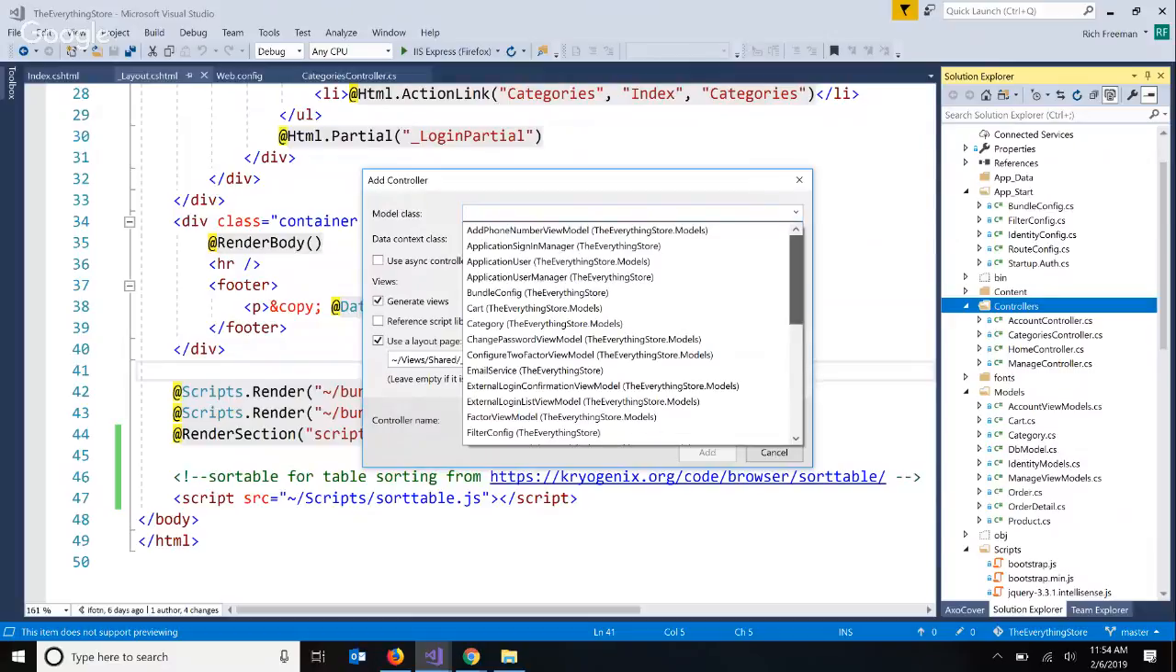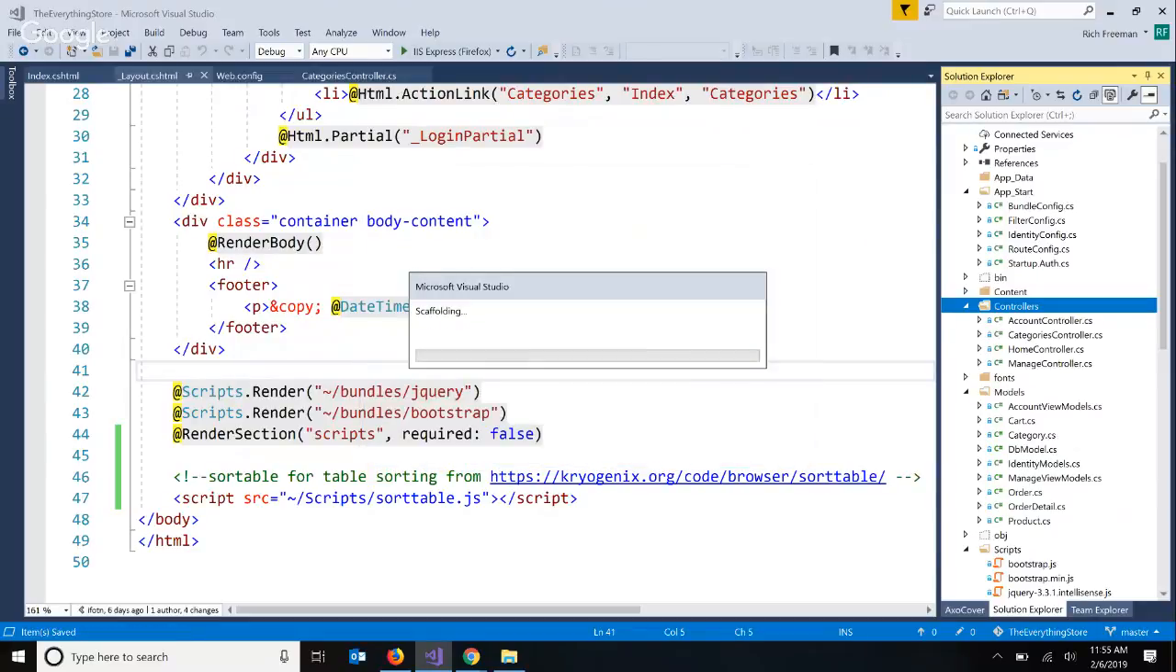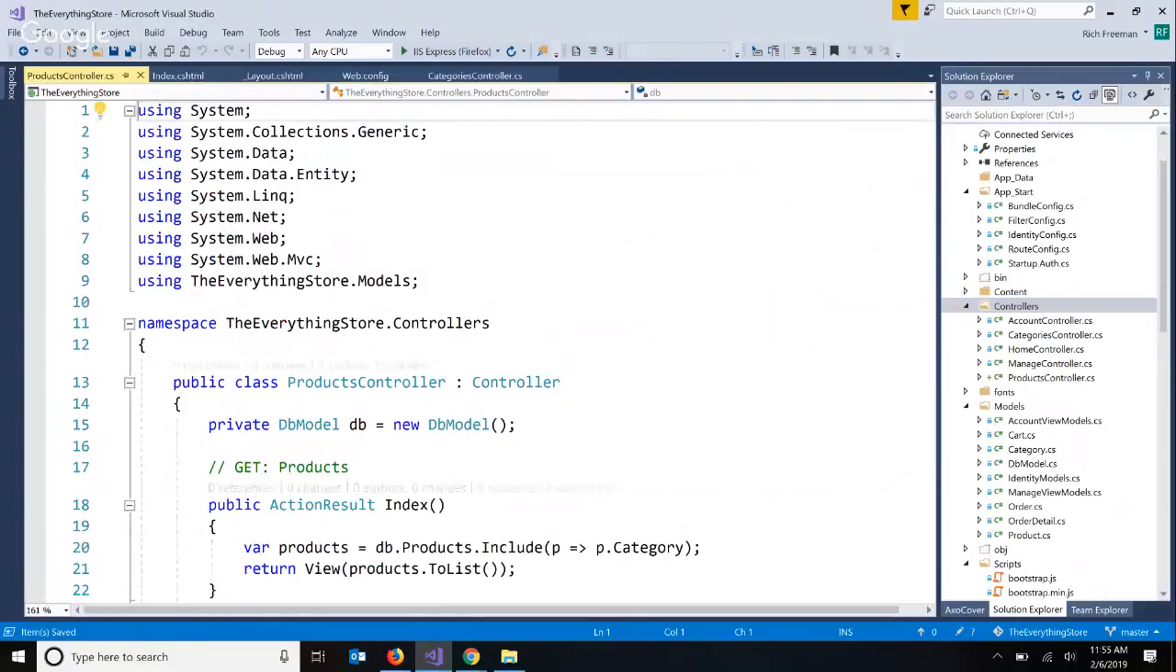What model do we want? Product model. That's basically all we have to pick. It's named it, it's given it the layout file, it's already linked to the proper database context. All I had to do was pick the product model. Click add. Once this is done, we're going to need to build our solution right away, right? We've added a new controller, and this controller is not included in our DLL until we build.